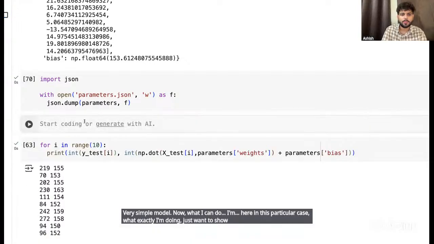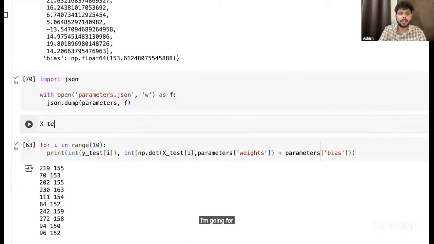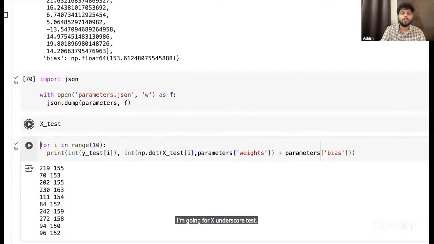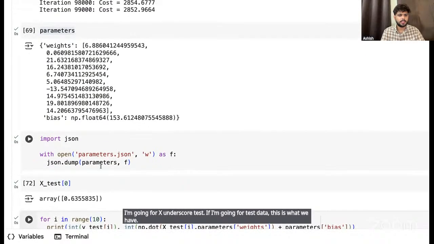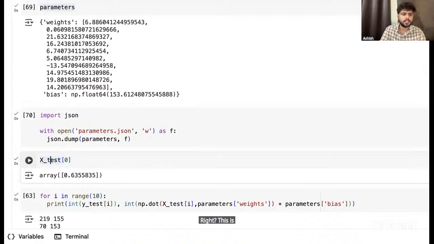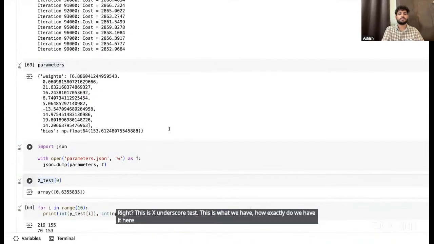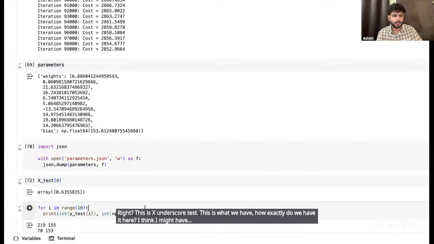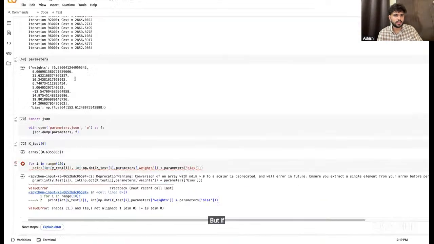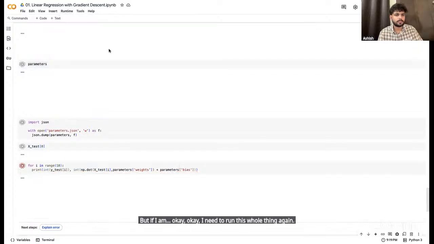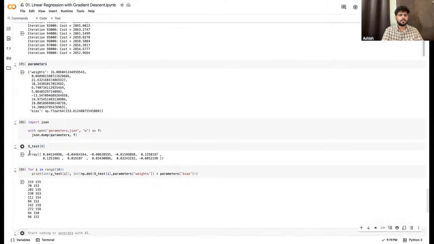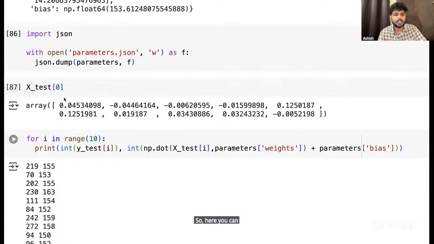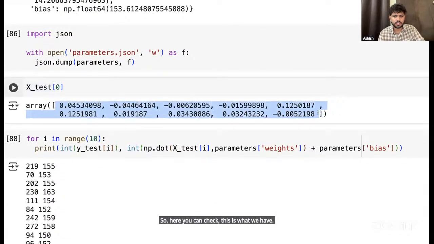Now what I can do, just to show you, I'm going for X underscore test. If I'm going for test data, this is what we have, right? This is X underscore test. How exactly do we have it here? I think I might have changed the code a little bit, but okay, I need to run this whole thing again. So here you can check. This is what we have. This X test is unseen data.